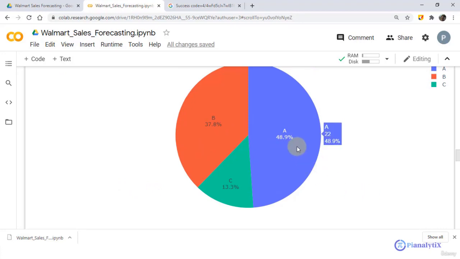So here we can see that type A has 48.9% of stores, type B has 37.8% of stores, and type C has 13.3% of stores. So here we can see that type A has the maximum number of stores.